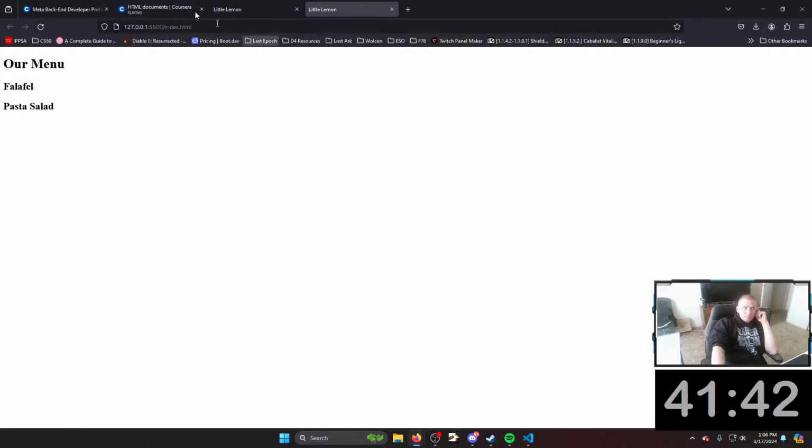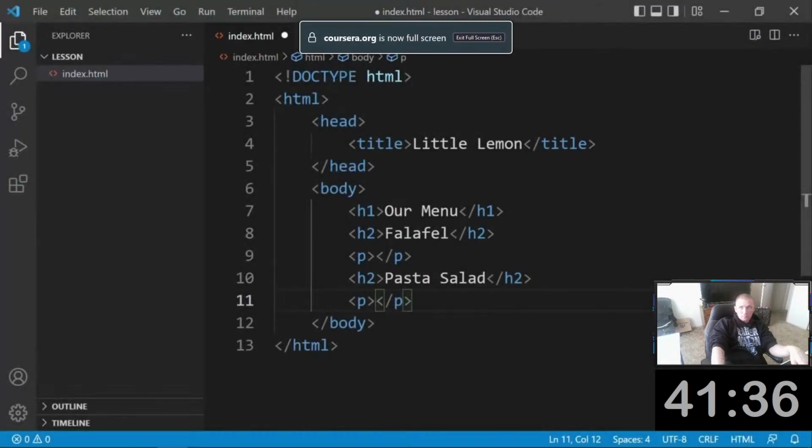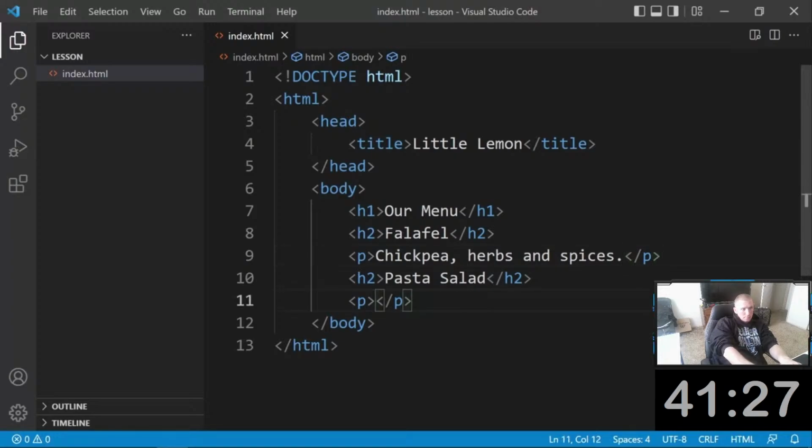I go back to Visual Studio Code and add a short description for each dish. I do this by adding the paragraph tag below each subheading H2. Let's imagine a nice falafel. I type chickpea, herbs, and spices. What goes in a pasta salad again? Lettuce, vegetables, and mozzarella. Yummy.